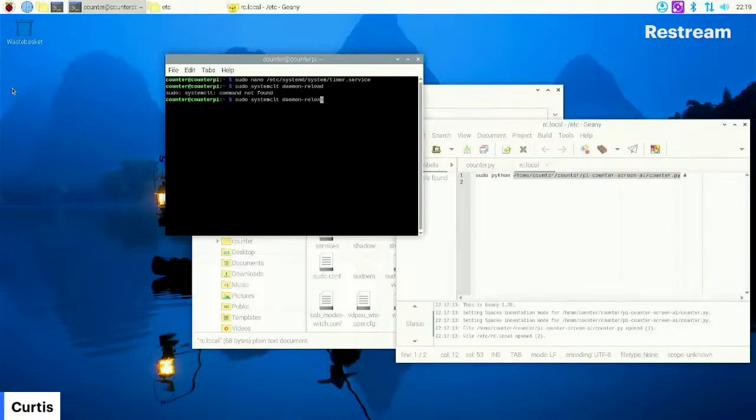Oh, hopefully spell it right. That is not what the spelling is. Did it again. Okay, sudo systemctl enable timer.service. And it's been created. So now I'm going to do sudo systemctl start timer.service.